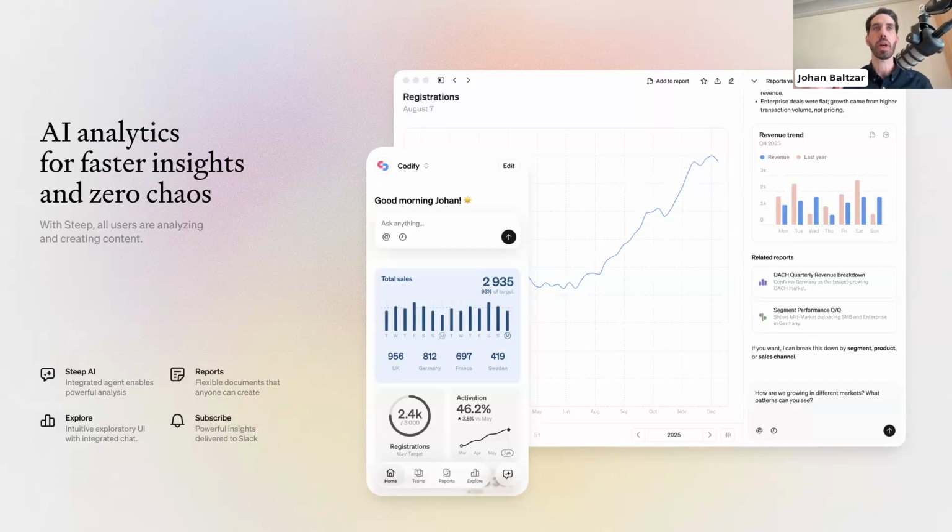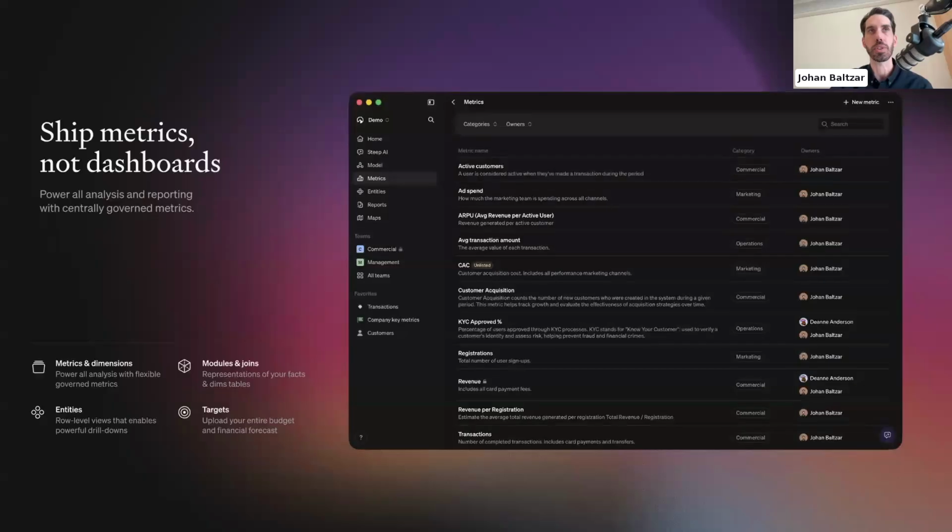Compared to almost all the classic BI tools or BI solutions out there, you typically have this classic way of working where your analysts are answering questions, building dashboards and governing content. With Steep, it's not about the dashboards. It's all about the centrally defined semantic model, the metrics and dimensions and targets and so on. So this is a new way of working where the data team can focus on shipping metrics to the organization, and then everyone is basically analyzing, creating content and building reports. As an example, there are no viewer licenses in Steep because we're giving freedom and power out to your whole organization.